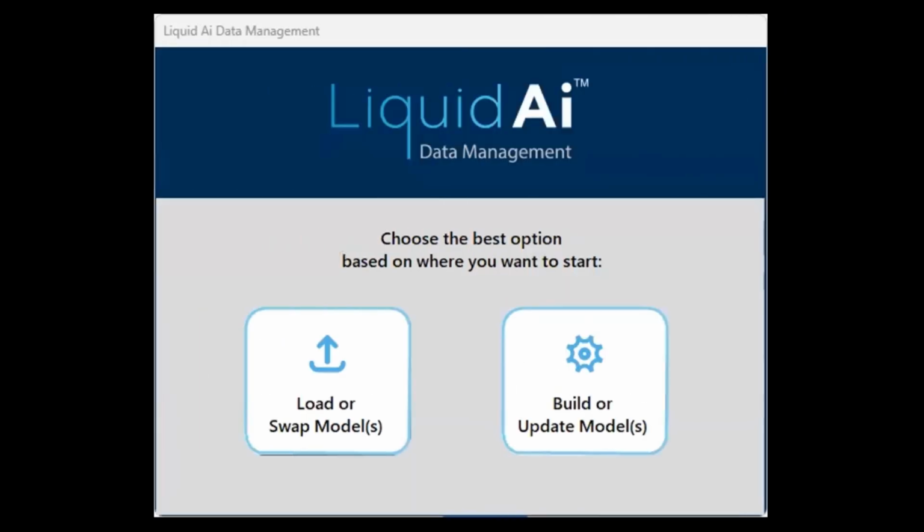In this tutorial, we'll walk you through the process of uploading samples from your UviTec field meter to the Liquid AI data management app running on a PC. Begin by connecting your UviTec field meter to your computer using the USB cable. Ensure the connection is secure. Once connected, power on your meter.